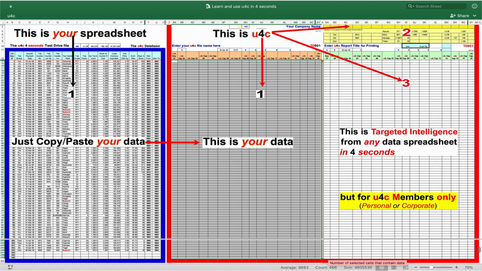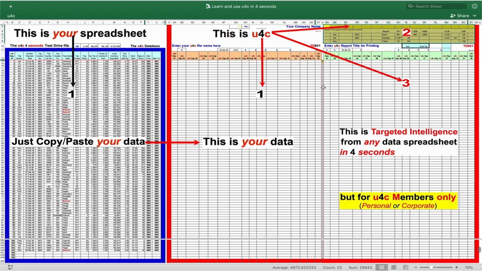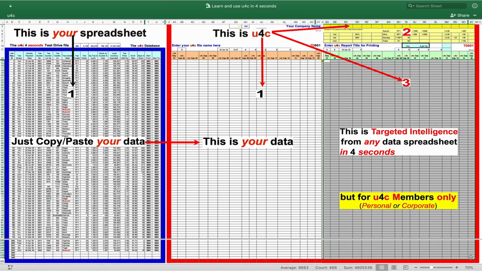We have part 1, its data area, to receive your column headings and data. Then part 2, its U4C Q bar to receive the questions you wish to ask of that data. And part 3, the U4C report area, where you deliver 4-second intelligence based on the questions you have asked.